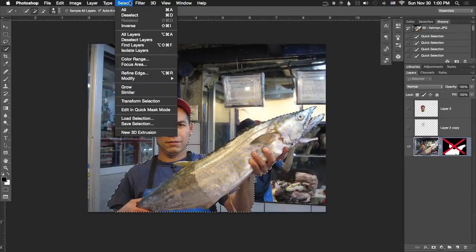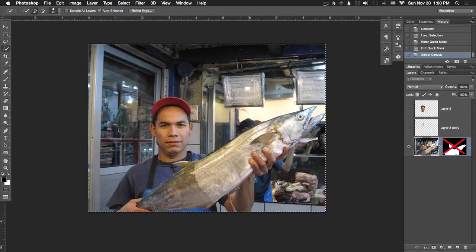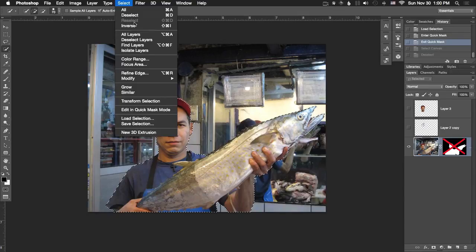Now, the select dropdown has options that have everything to do with selection, which you probably guessed by now. Some of them are really obvious, like Select All, which selects the entire canvas, and Deselect, which deselects. Let's get another selection again. Most of these work when you have a selection.